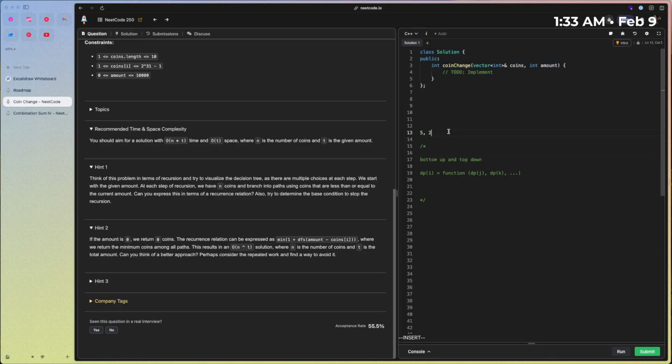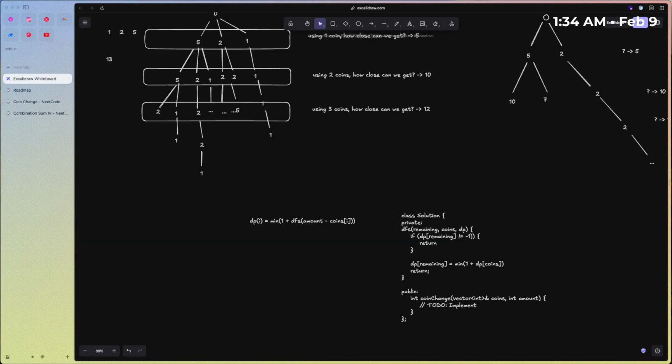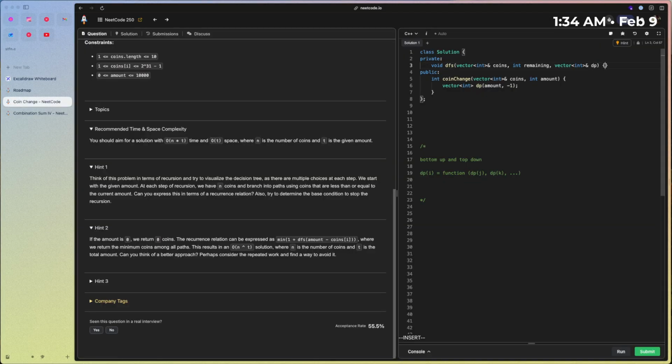Cool. Let's do it. So your vector of integers is size enough with a default value of -1. And we want to make a private method where we do a DFS. We want to pass in the coins, we want to pass in remaining, we want to pass in the DP vector. And what else? I think that looks like that.